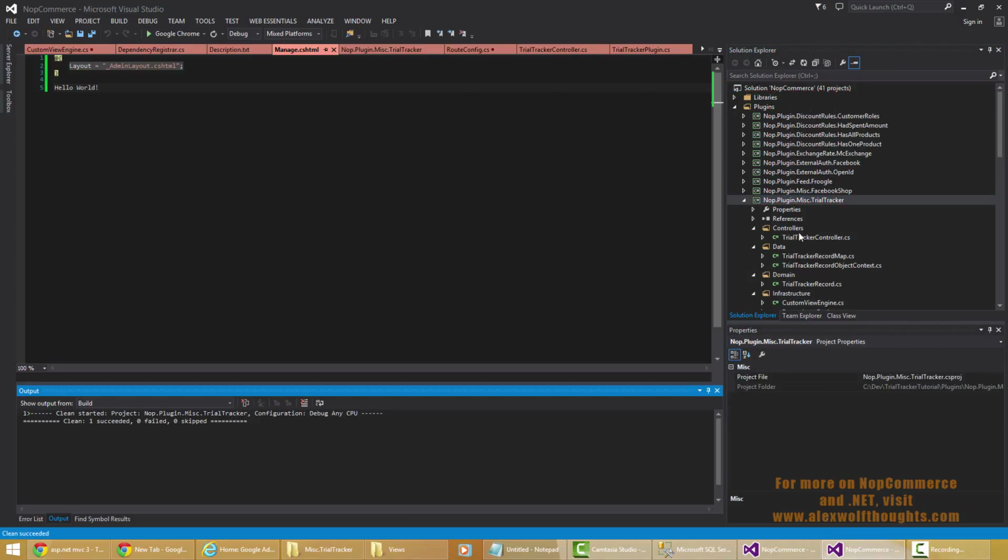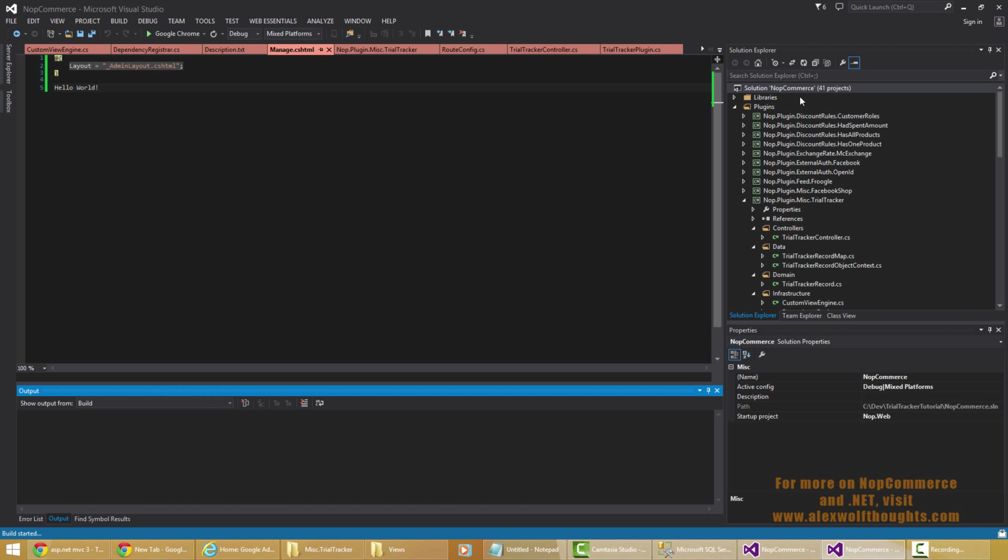And now, if we go back to our solution, basically clean your plugin. Whenever you make changes to a plugin, you always have to clean and rebuild, because Nop will cache DLLs, so anytime you make a change, just clean and rebuild. And then I'm actually just going to build the whole solution.